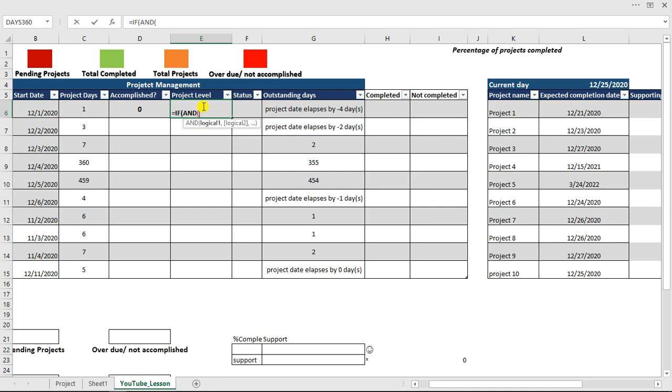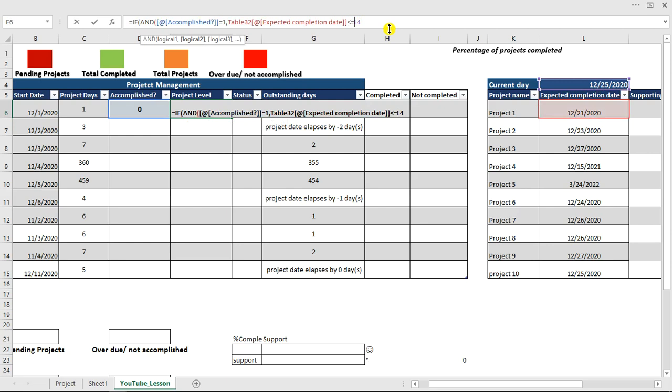What I'm going to do right now, I'm going to say IF AND. So if this is equal to 1, now let's say that is equal to 1, I'm going to hit comma. That is my first logic. The second logic is that this particular date right here is less than or equal to this date we have right here. Now don't forget to lock it down. Remember your references, so I'm going to have to lock this down.